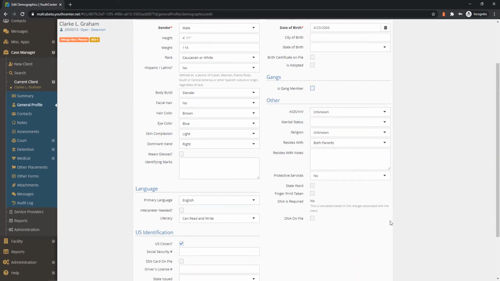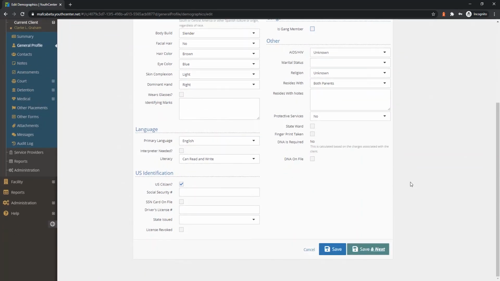There's some additional information that you can put in here. We're not going to enter that in for our client, but we're going to go ahead and click Save and Next.